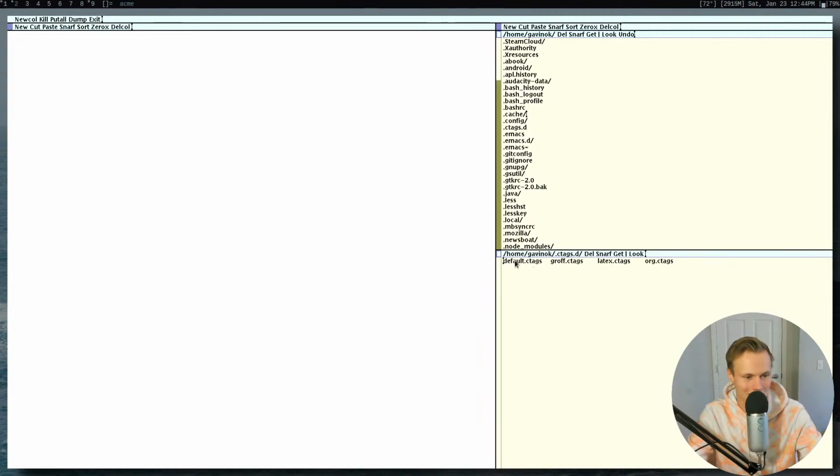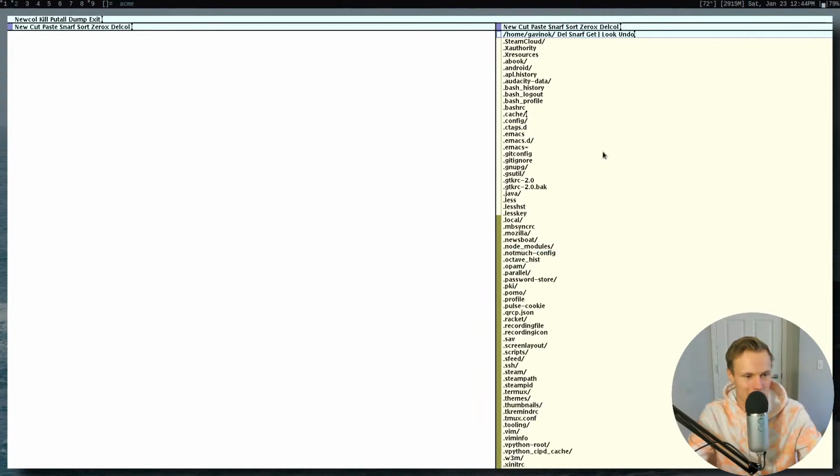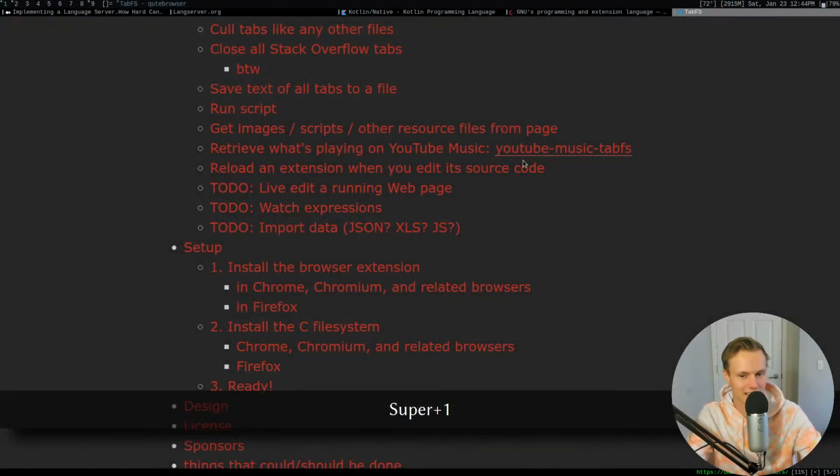The biggest thing is, I think Acme is pretty neat, but man, I end up missing syntax highlighting. And I know that's controversial, syntax highlighting actually being useful, but I feel like it's not really that crazy.